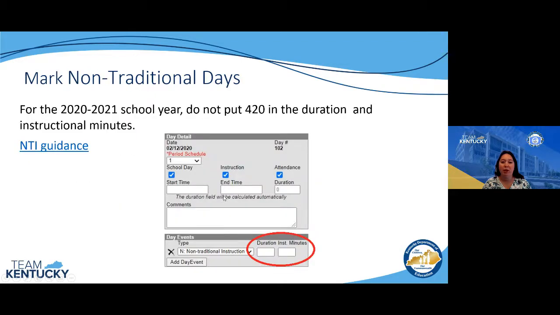This is also a reminder. Reminder to mark those non-traditional days. I know the majority of our schools right now are everyone is at home doing NTI remote learning. So it's a reminder that this year, unlike at the end of last year, you're not going to put that 420 minutes down there in the bottom in the duration for the instructional minutes, because right now, whatever instructional minutes you have for the day in your normal calendar, that is what you get for an NTI day.